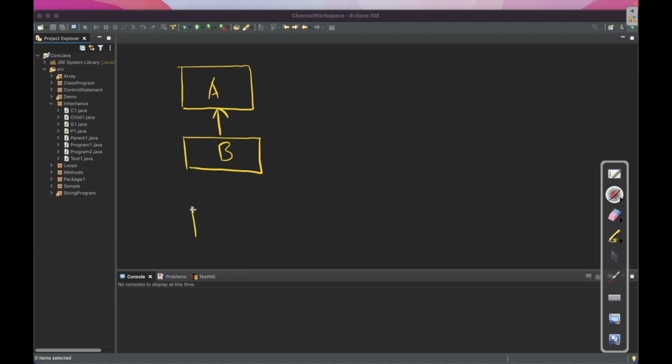And if we add one more class as a C over here, then C is able to access the properties of B as well as A. So this is called a multi-level inheritance because there are multiple levels. We can even use one more level as a D, that is also called multi-level inheritance. Now we are going to see a different kind of inheritance, that is called multiple inheritance.